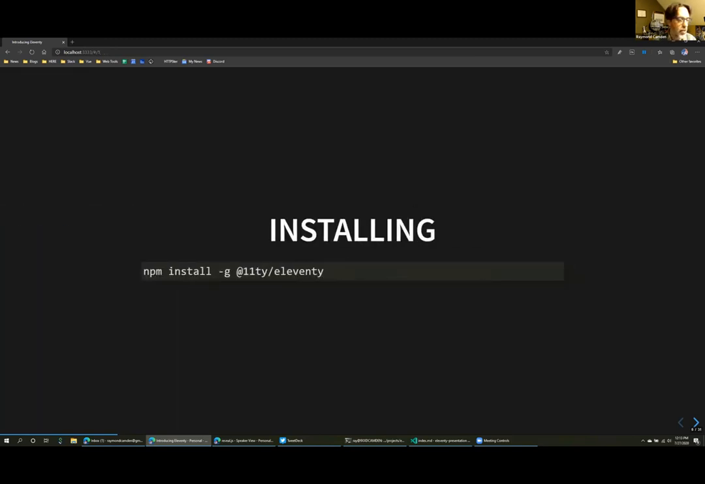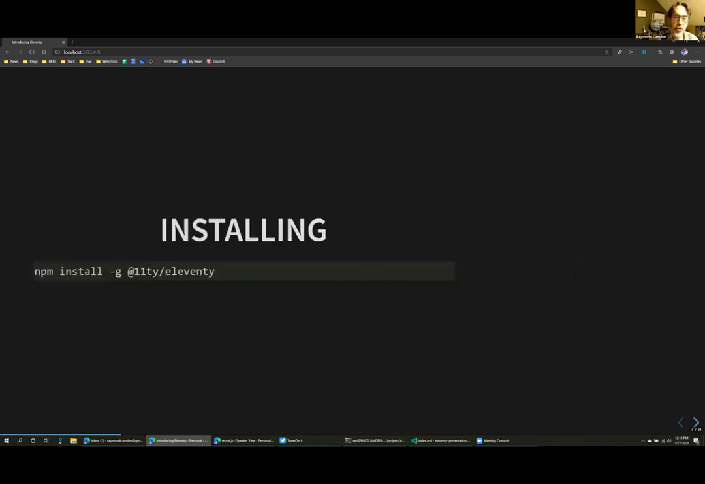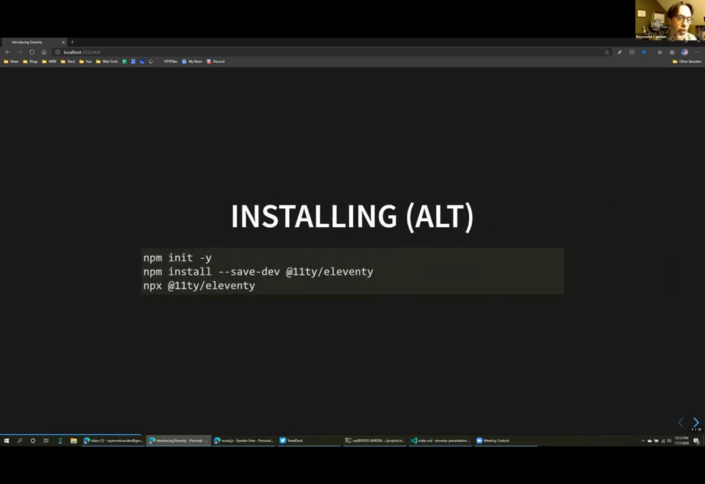In terms of installation, there's kind of 2 main ways. The way that I prefer is to install Eleventy as a global CLI. To me, that just makes the most sense. If you look at their documentation, however, you'll see that they install it as a dev dependency and then use npx. That's what their docs say, and certainly there's nothing wrong with that. I just personally prefer having the global CLI. That just works better for me.